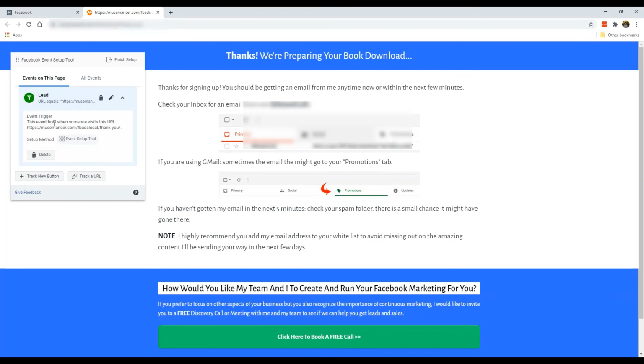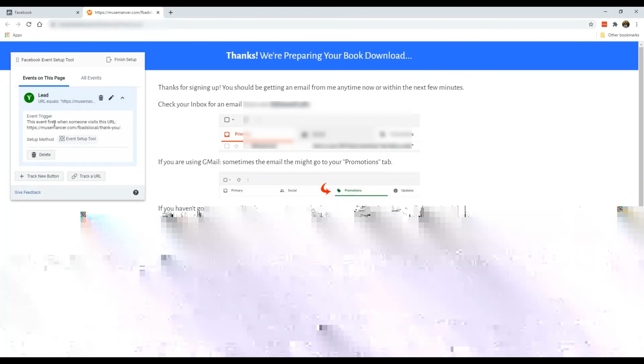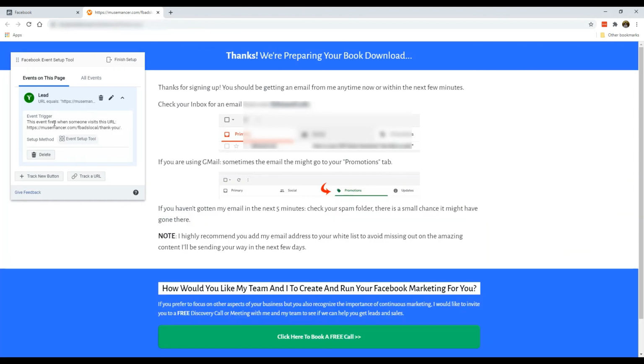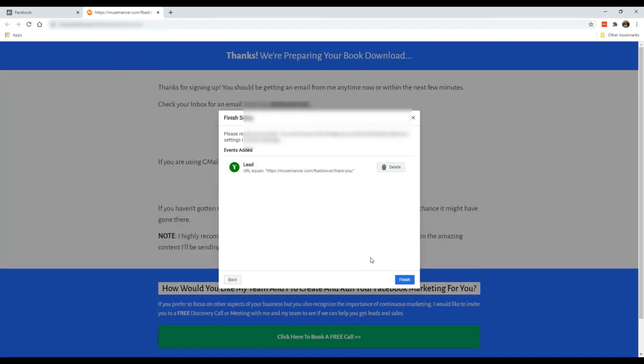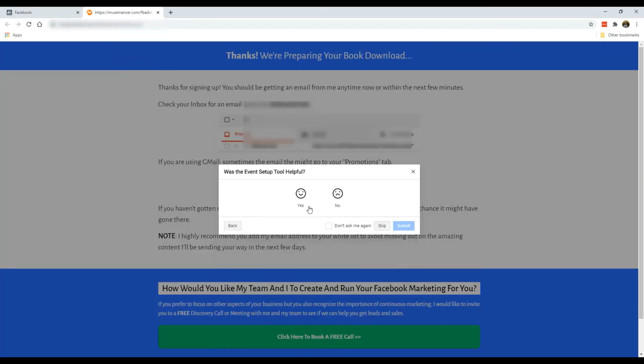What it means by event firing is that for someone who comes from a Facebook ad and ends up on this page, we're going to track it as one action called a lead. You can see that this is also applicable if you give it other names like complete registration, scheduling, whatsoever. But I just go with leads because it's the most straightforward and easy to understand. Once we're done, we just click on finish setup and we're done. That's really all there is to it.